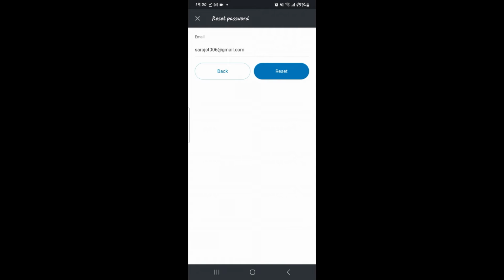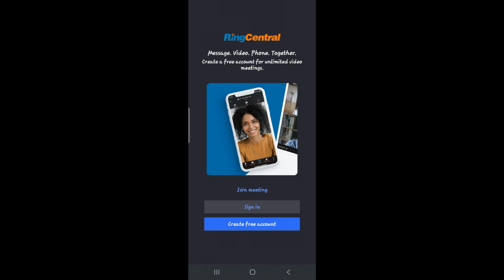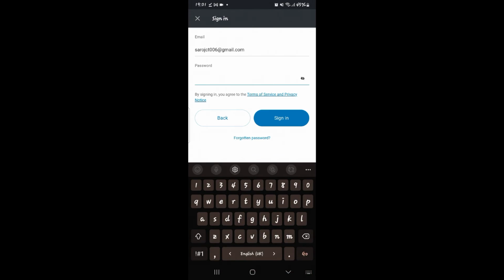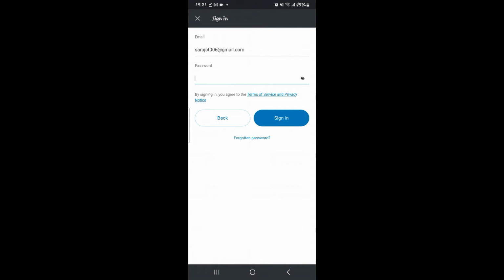Go ahead and tap on the reset button and you will be asked to check your inbox to find a link to reset your password. You can simply tap on this link and you will be allowed to reset your password. Go ahead and type in your desired new password and then tap on continue to change it. And now your password will successfully be changed.